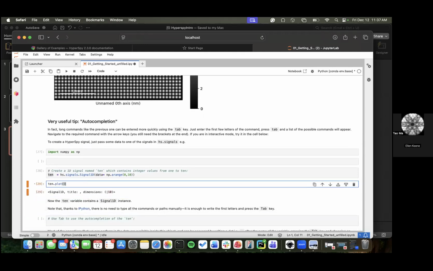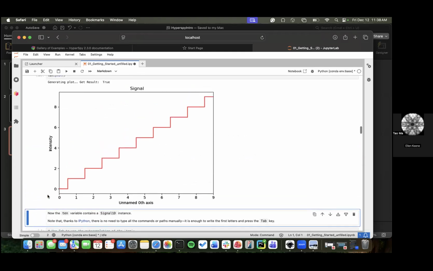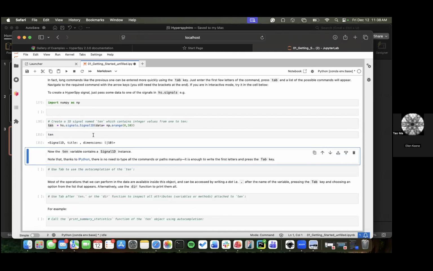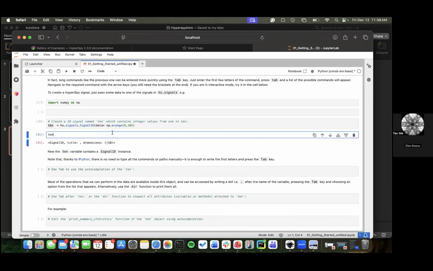And if I plot the data, you can see that we've got this plot that goes from 0 to 10, and intensity goes from 0 to 10. So it's a pretty unremarkable signal right there.